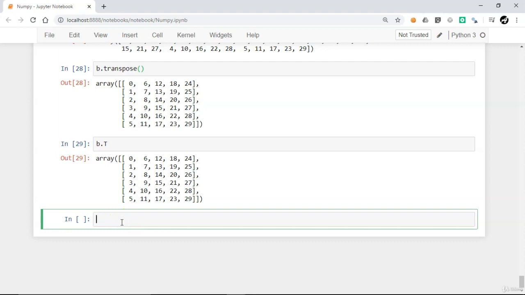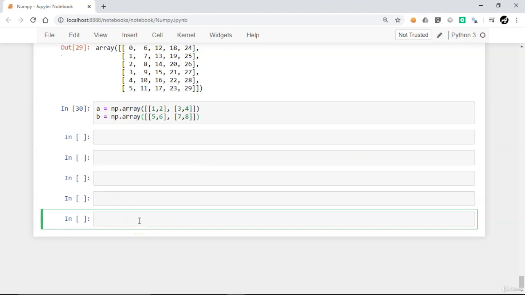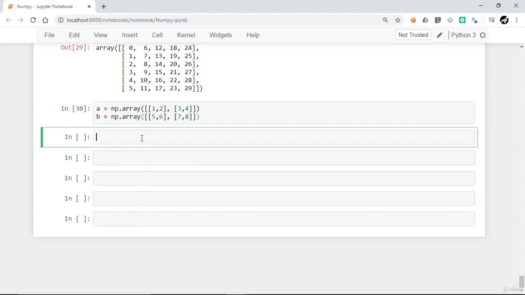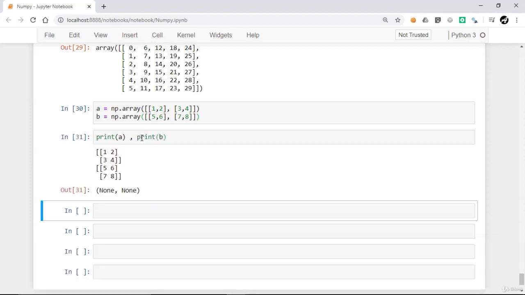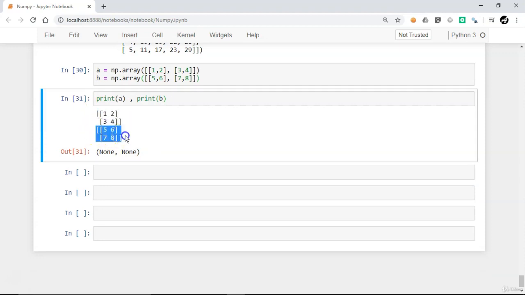Now let me create two arrays, and we will see some more operations like concatenation, horizontal stacking and vertical stacking. So I have two arrays. Both of them are two-dimensional arrays having 4 values in the form of 2 rows and 2 columns. If I print a and after that print b, you can see this is the first matrix and this is the second two-dimensional array.